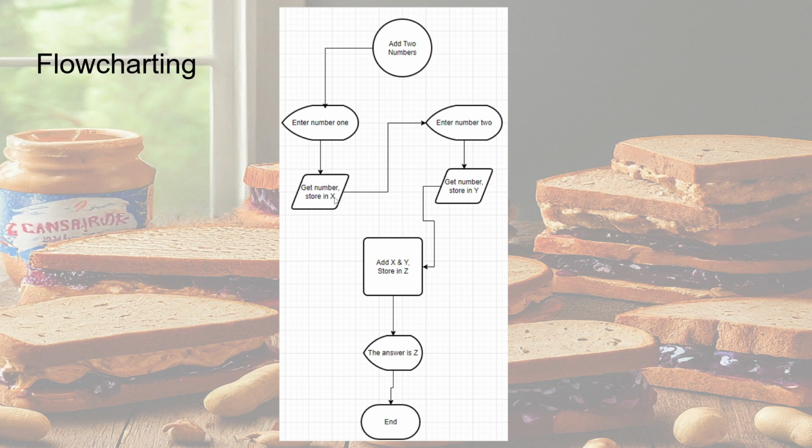I used X, Y, and Z just to save on space with this program. Then we're going to display enter number 2. Then we're going to get input, so get number, store in Y. We're going to do a process, add X and Y, store in Z. And then finally display the answer is Z.